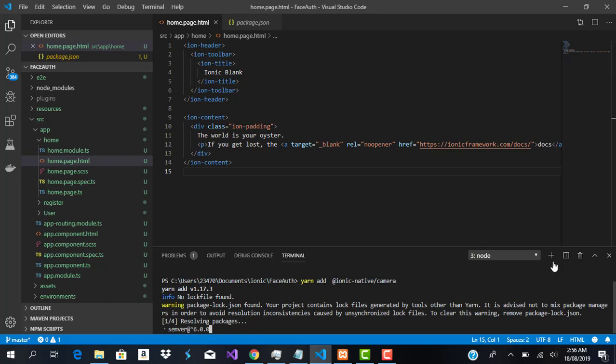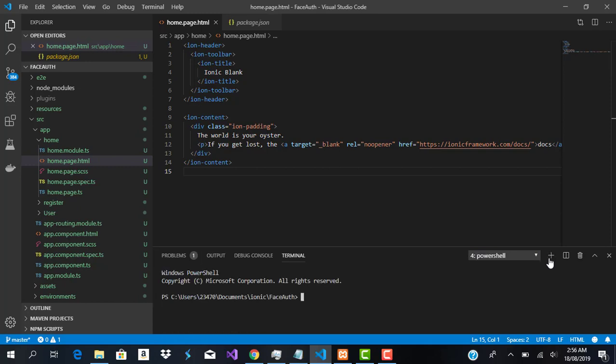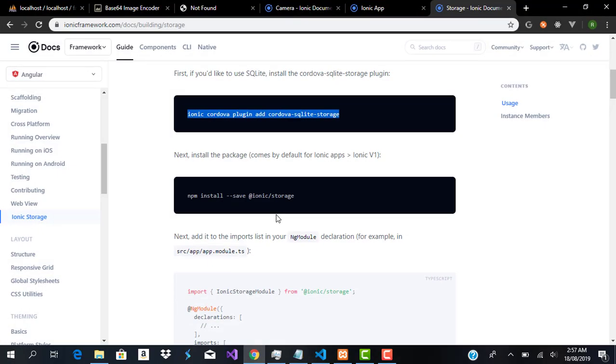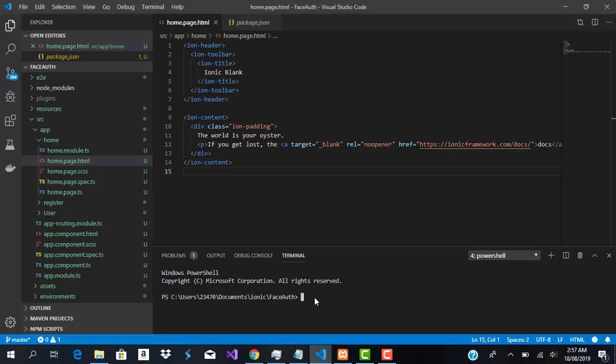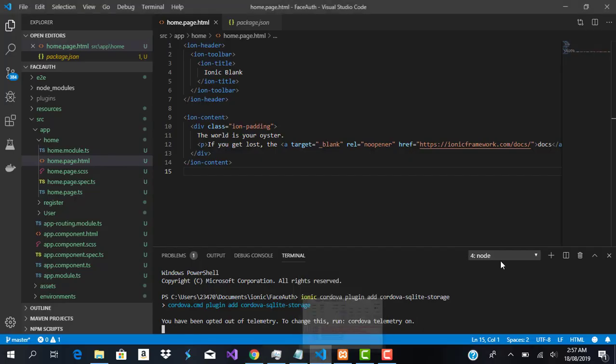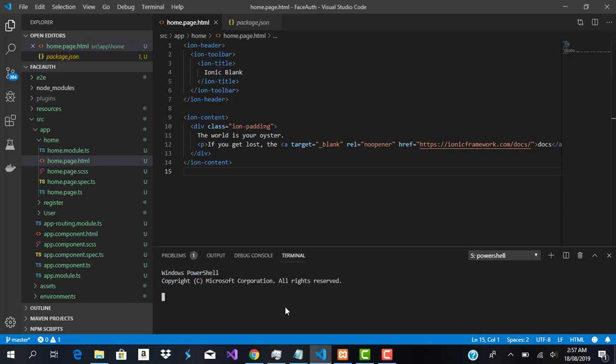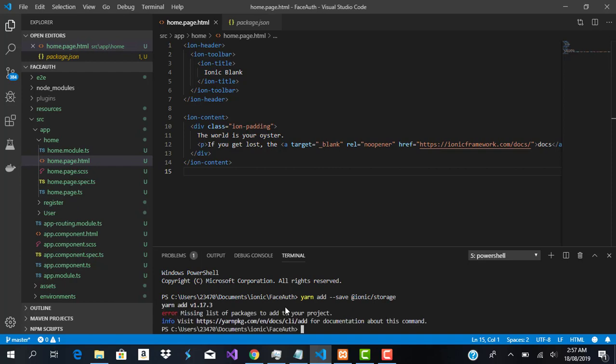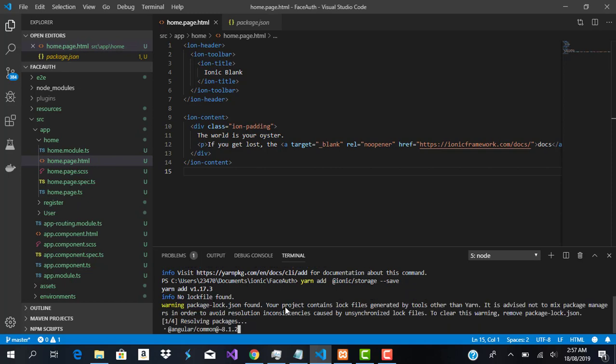So we are also going to install Ionic storage. Let's just get that in here. And we also need the native wrapper, so I'm going to use yarn, not npm. Yarn add ionic storage. Missing list of packages to add to your project. It's supposed to be @ionic/storage, dash dash save. Yep, all right.